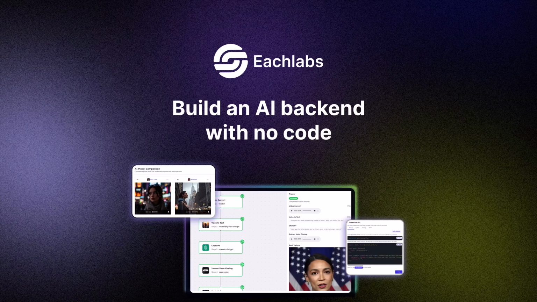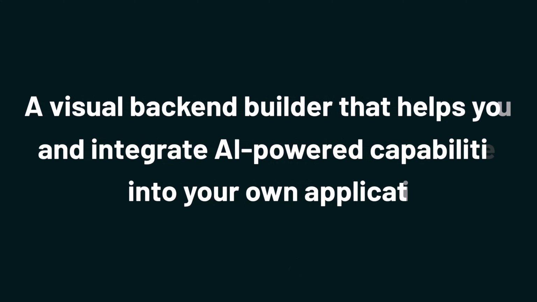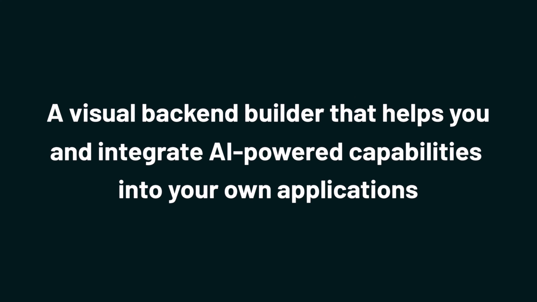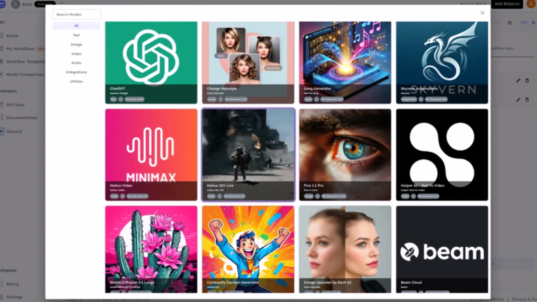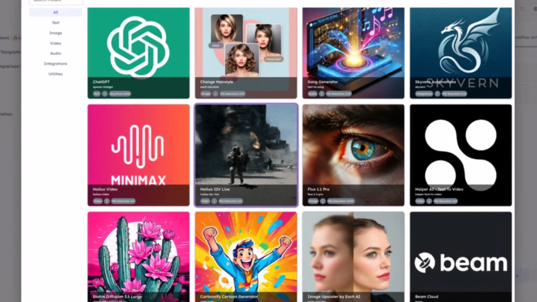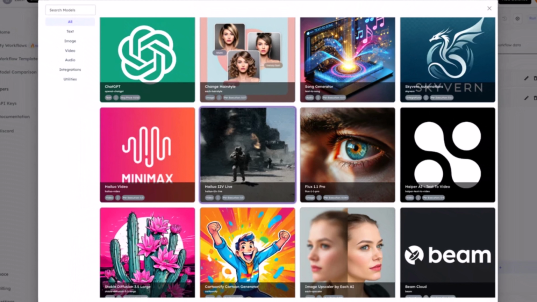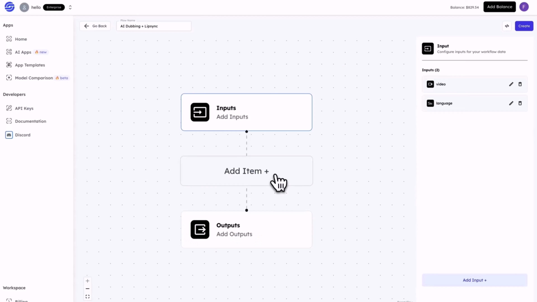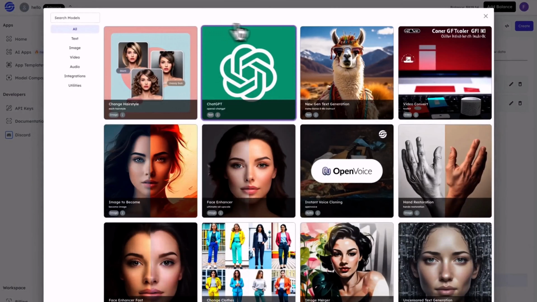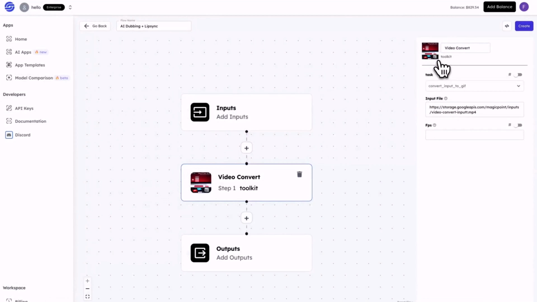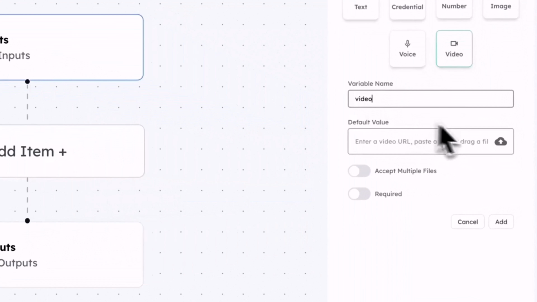Today we're taking a look at Eachlabs, a visual backend builder that helps you design and integrate AI-powered capabilities into your own applications. Building out an AI application isn't as easy as GPT. Lucky for you, Eachlabs makes it easy to deploy products powered by premium AI models. Everything is drag and drop. Just name your workflow, arrange every step, and boom, you're in business.